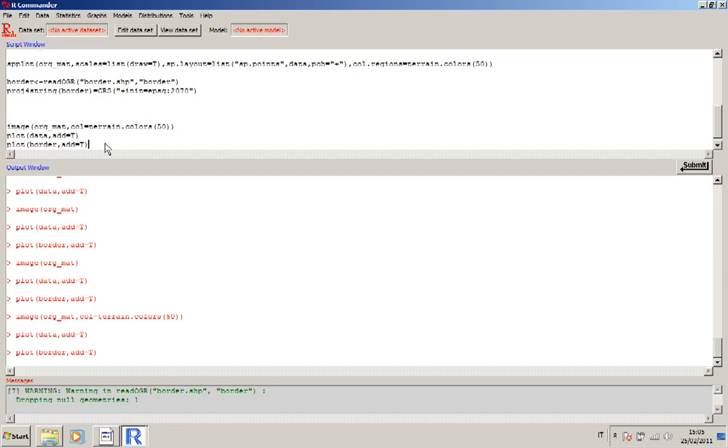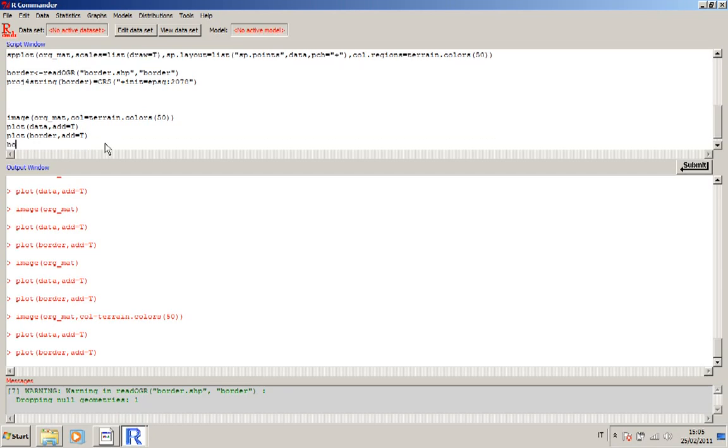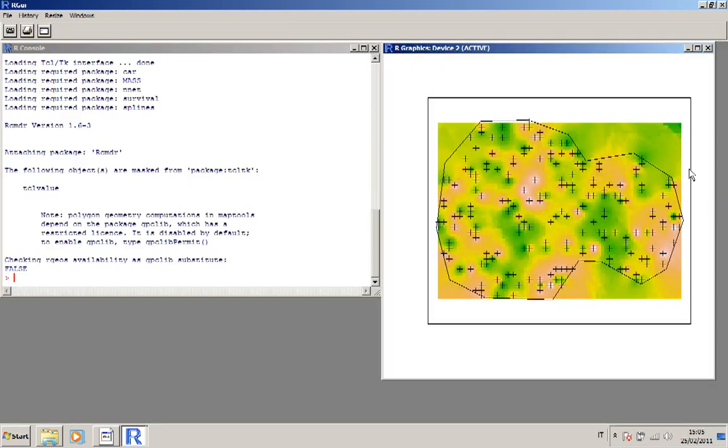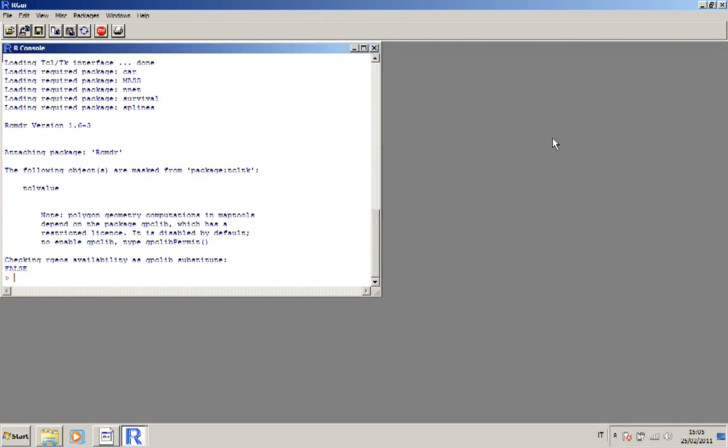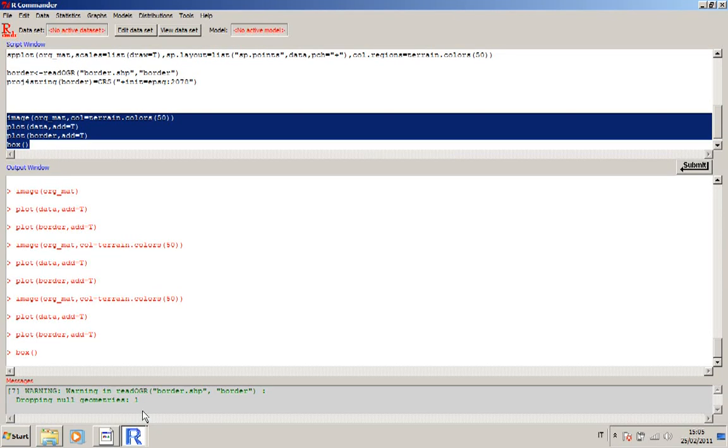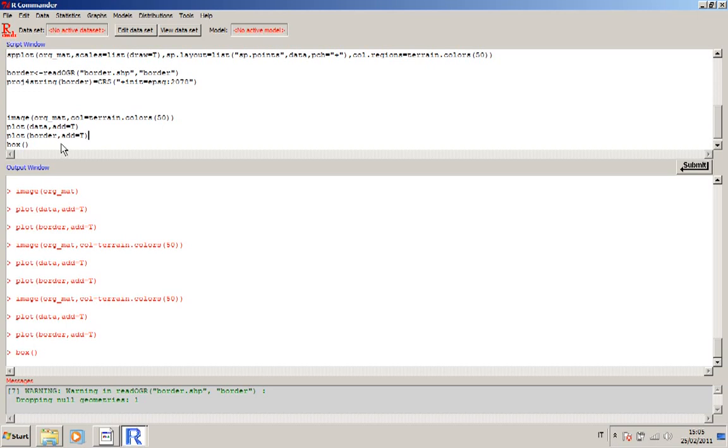I can add a box to the plot just using the function box. Here is the box. And I can also use a legend. I can also add a legend to the plot.